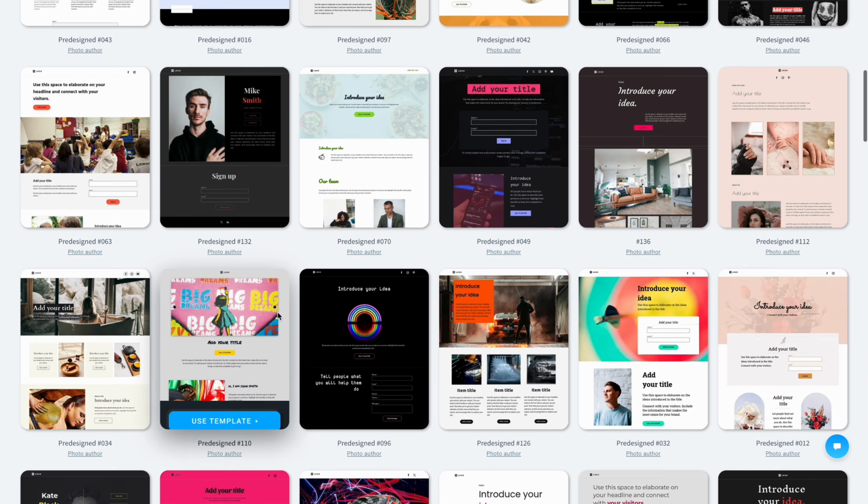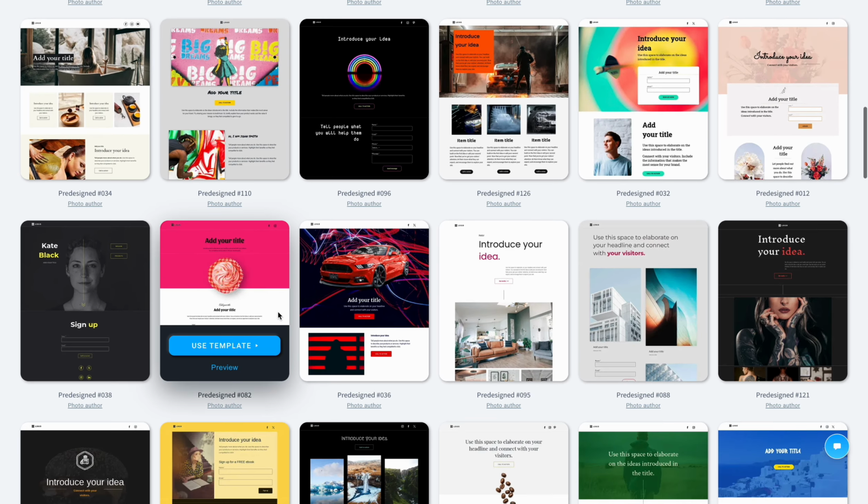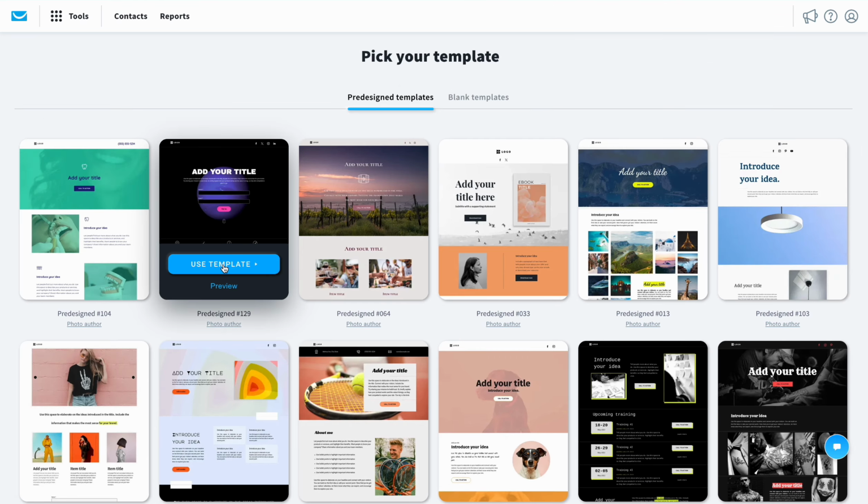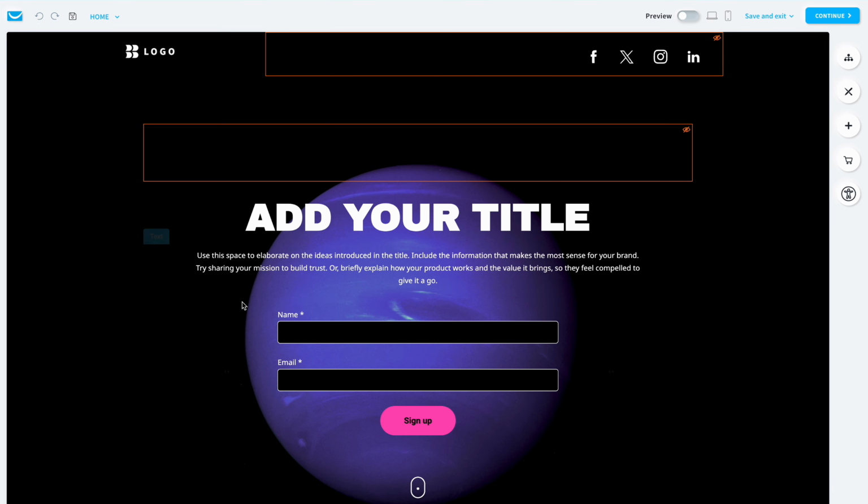So, first I'm gonna scroll through all these templates. You can preview them to see how they look. And once you find one you like, you just click Use Template. For this example, I'll go ahead and pick this one right here. Okay, now we're inside the editor.